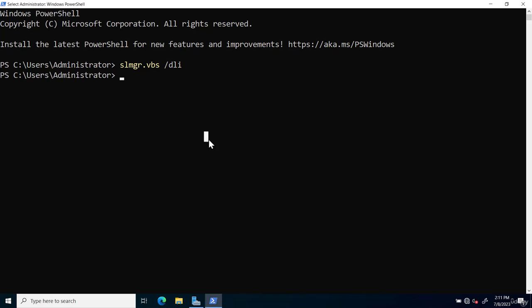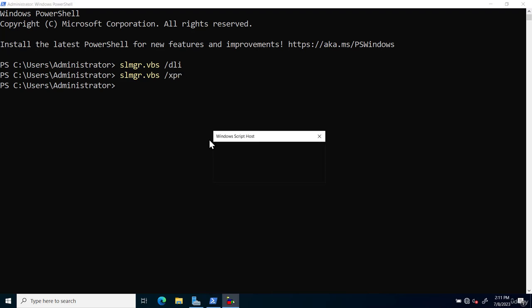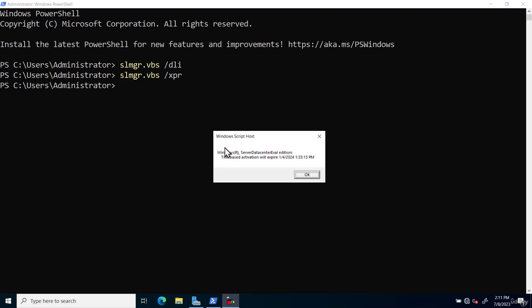If I wanted to look at my, say, expiration, I'm just going to run that with a /XPR. And it just tells you exactly what day this will expire. So I can see this will expire January 4th, 2024, down to the actual second. 1:33 and 13 seconds is when it would actually expire. So pretty neat overall.